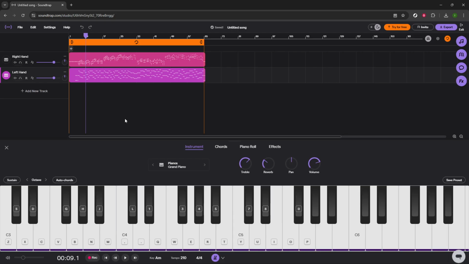When it's ready, click on Studio. The studio is where the magic happens. You'll see the timeline across the top, your tracks stacked on the left, and transport controls like play, stop, and record. Now click Add Track.